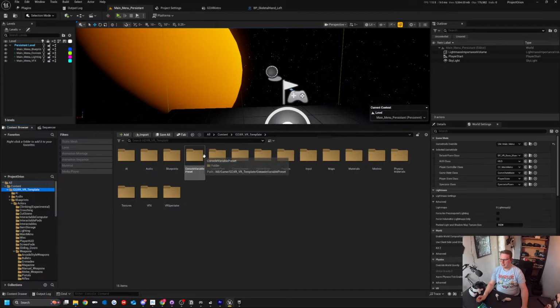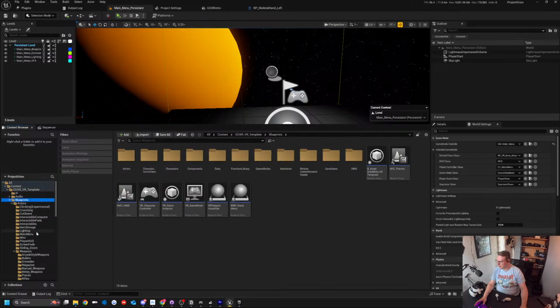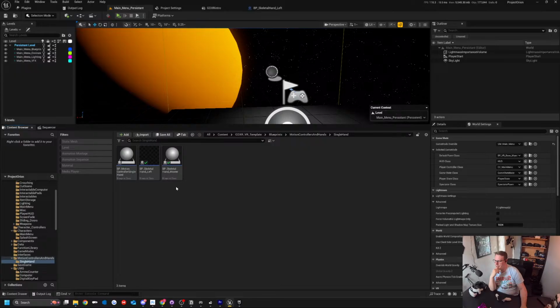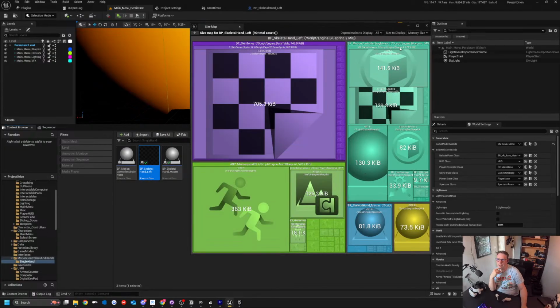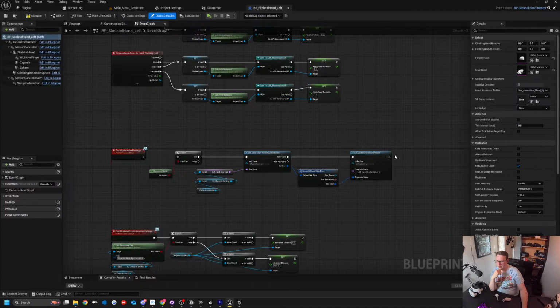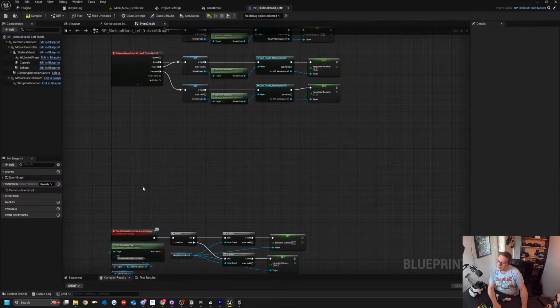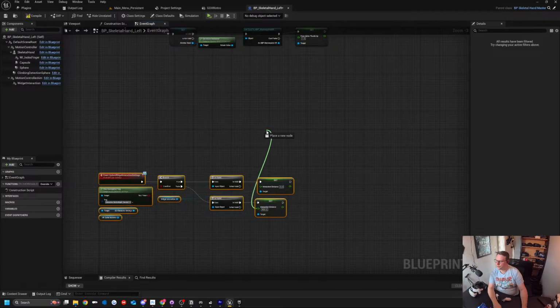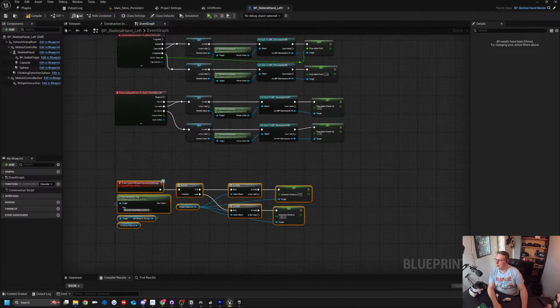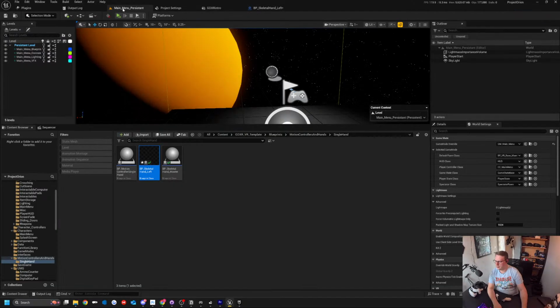And then, where are we? Motion controls, hands, single hand. This is my new one. We know this one's working, so that's fine. That's switching out left hand. Don't need that one, I don't think. So I'm going to delete that now. Compile.